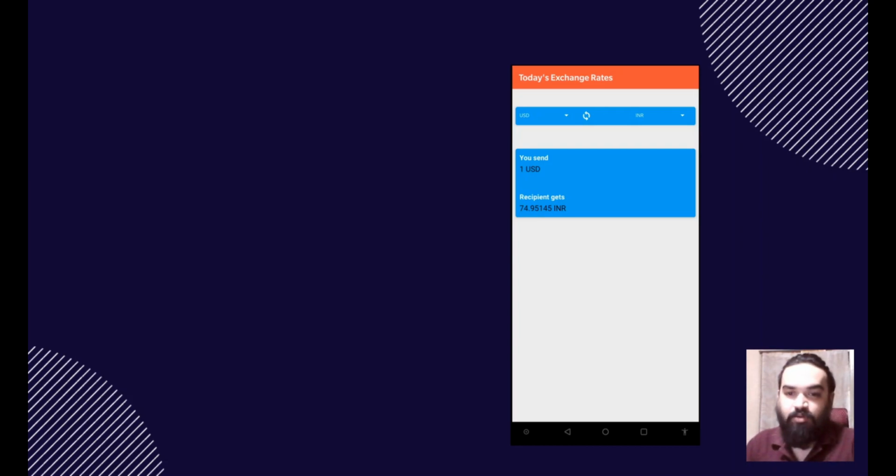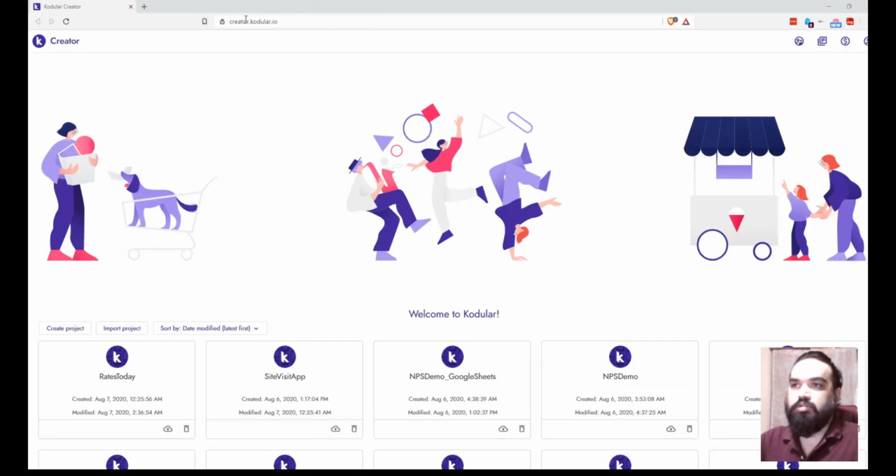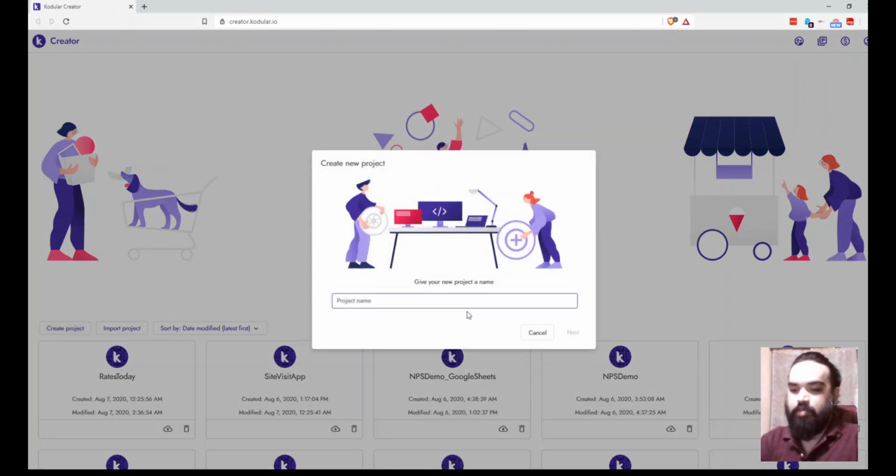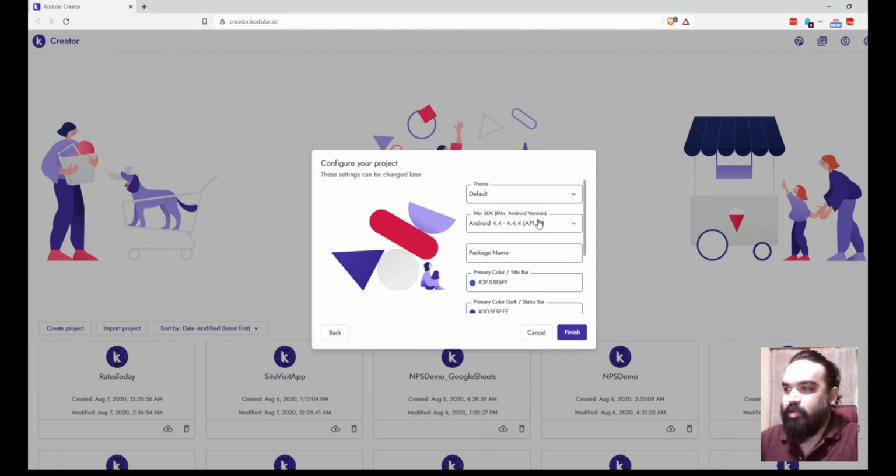So now let's get going into the demo. First step is to go to creator.kodular.io. If you don't have an account, just get an account on kodular.io. And let's do create project. I will name this currency converter. And then click on next.